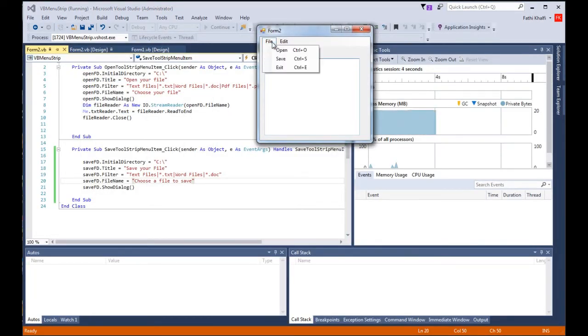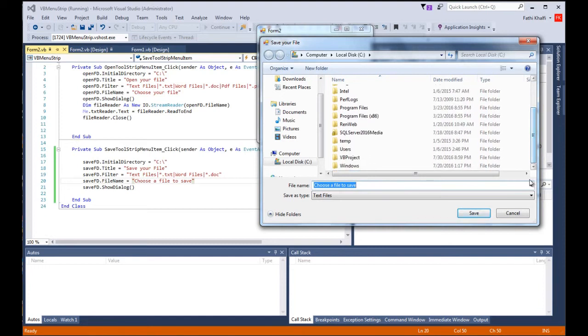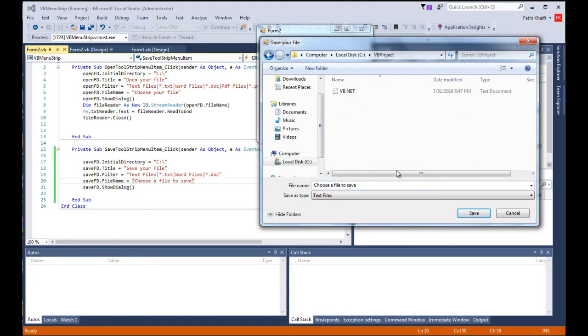All right, I'm gonna come here, click the save. I'm gonna look for my directory. This is my directory, and there it is. Let's look for Word files, and there it is. So it's working properly. Here, "Save your file", which is my title. "Choose a file to save", which is the file name. This is the initial directory, the C drive, as you can see. And basically, these are the filter. We are looking for text files and Word files.